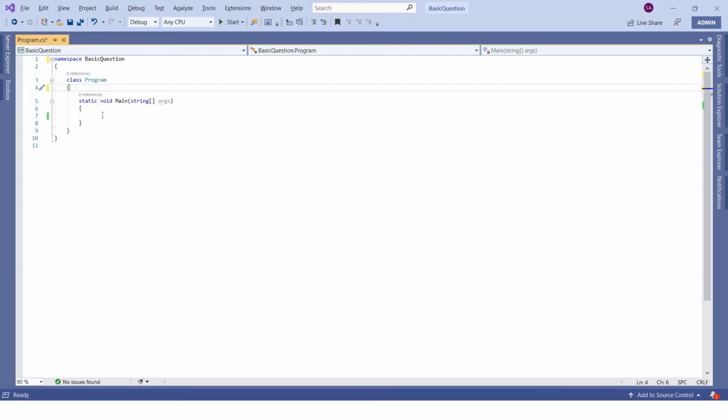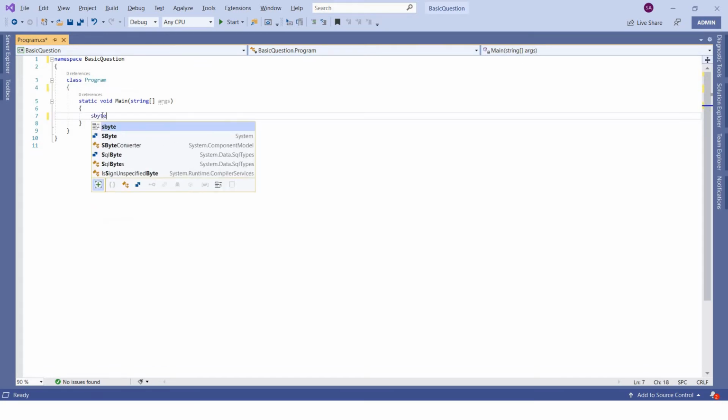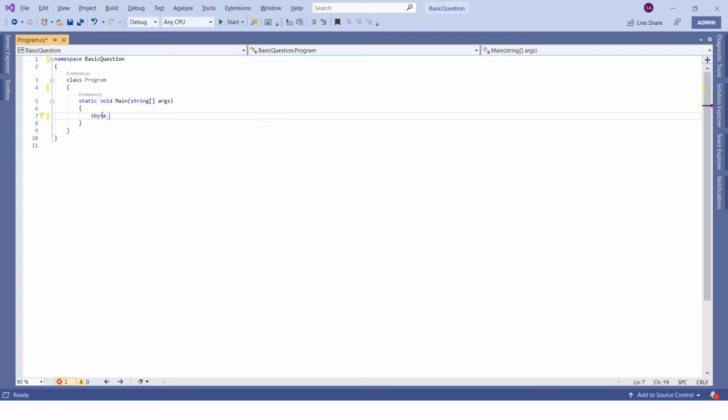Okay, so we'll start with sbyte, right? As I mentioned, to declare a variable, first of all you have to give the type. I want to declare a variable of type sbyte, then you have to give a variable name. So sbyte, let's say var.